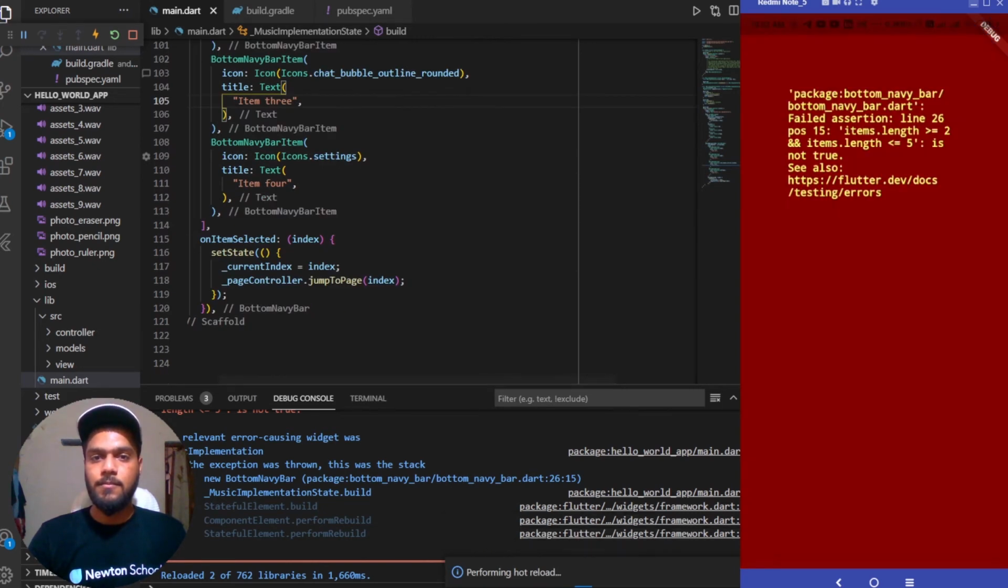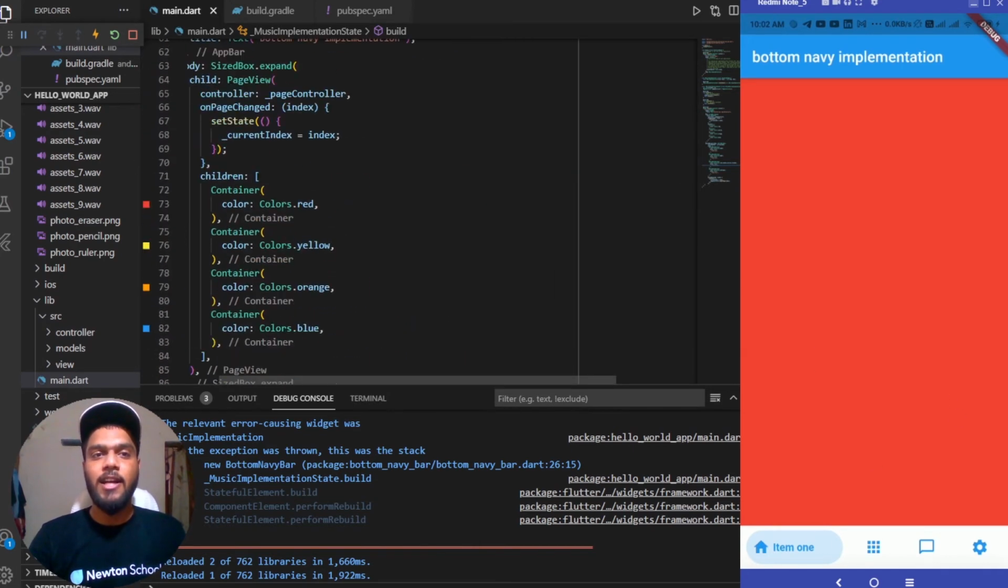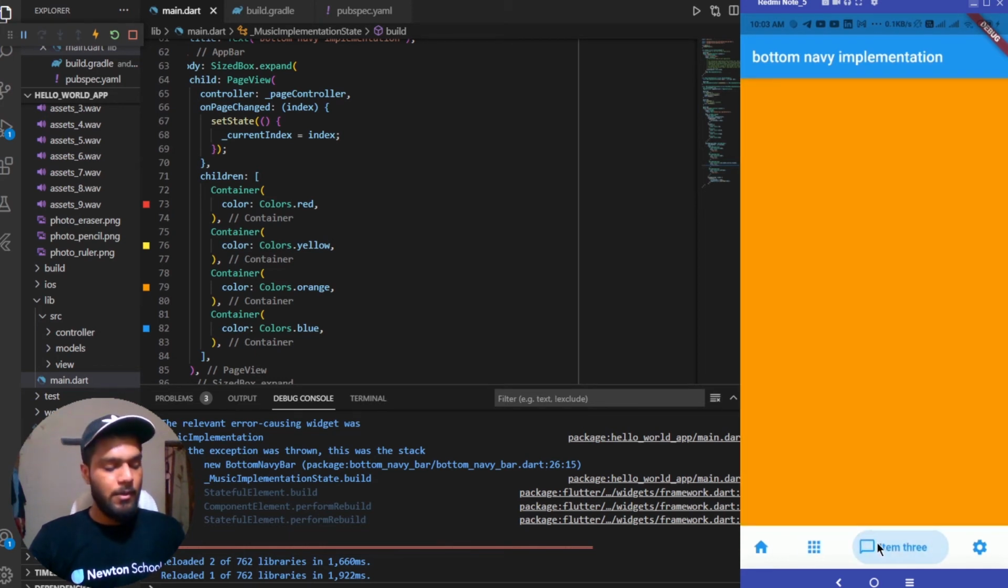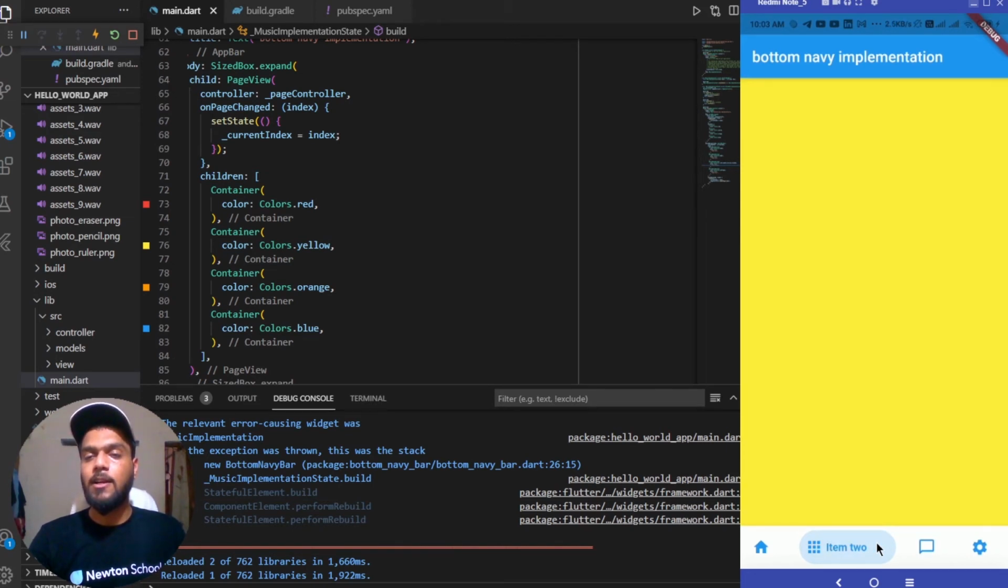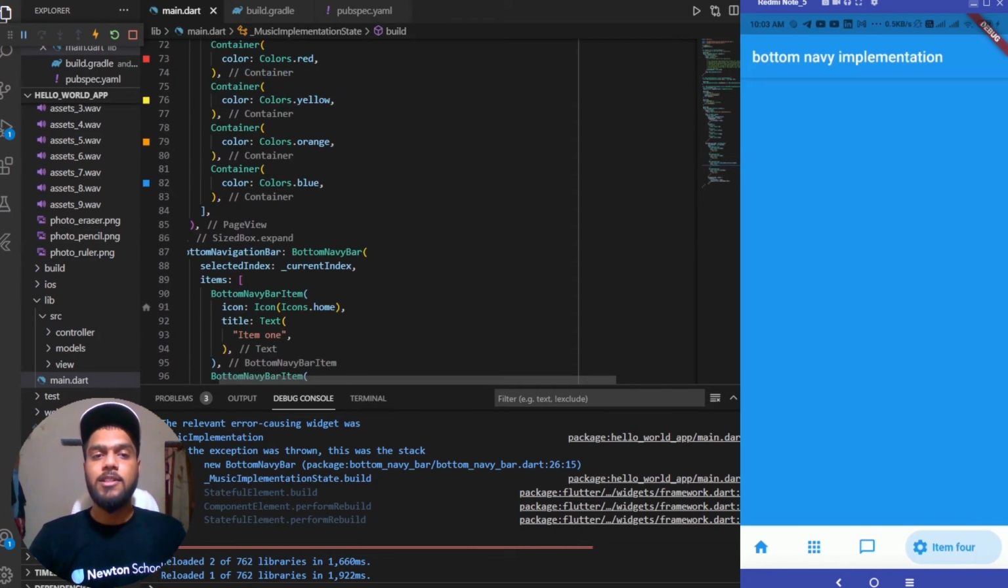Saving it once, and here you can see that as soon as we have saved this, the changes have taken place. So currently the default selected item is the 0th index, which is the item 1. When I am clicking on any of the items present in the bottom navigation bar, like the second item, third item, or fourth item, it is opening the particular screen related to that. Like item 2 is opening a screen with the container having color yellow, item 3 is opening a screen having a color orange in a container, and item 4 is opening a screen which is having a color of blue inside a container.